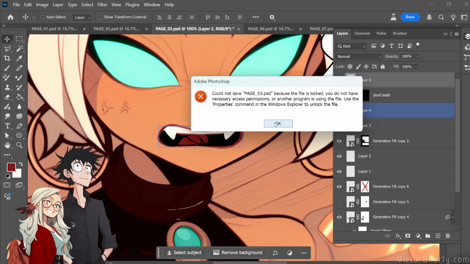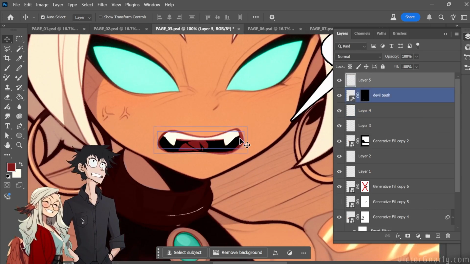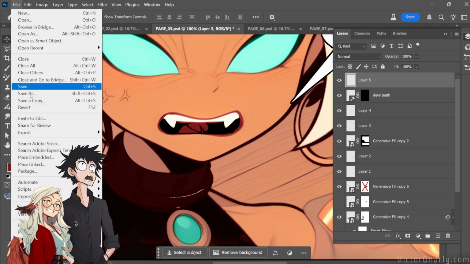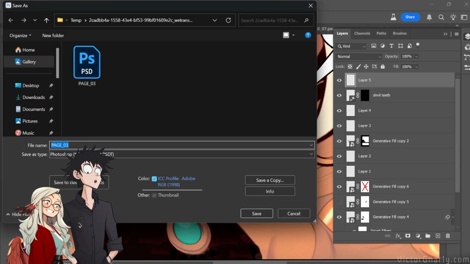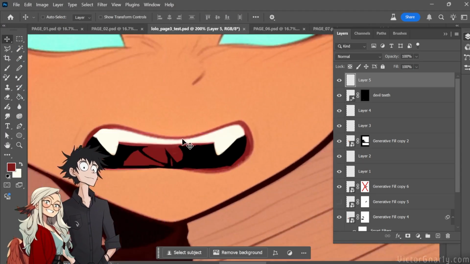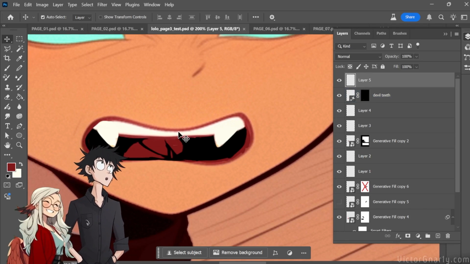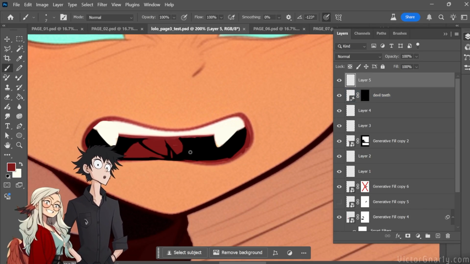Look at that. Look, it's locked because you don't have enough necessary access for permissions. What? Why? Okay. Let's just save it as Lolo page 3 test. Okay. It's saved. All right. So at this point, though, the devil is attacking Photoshop. The devil is indeed in the details. That is certainly true.